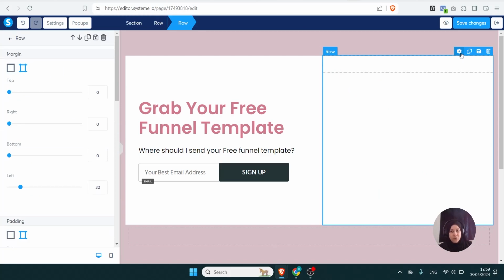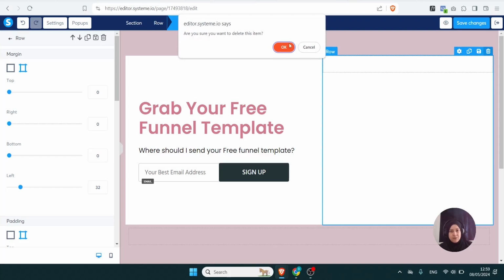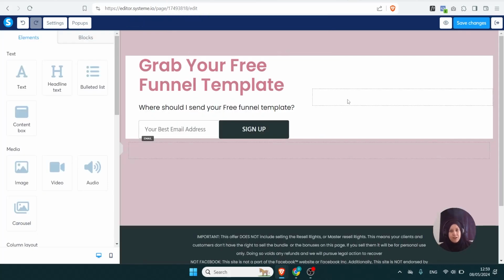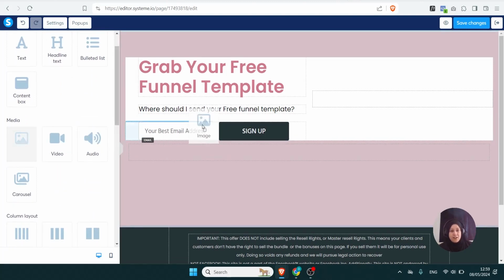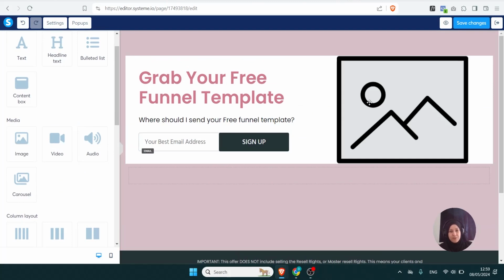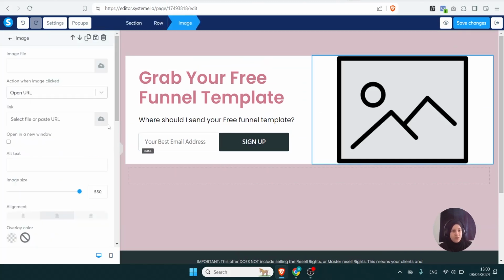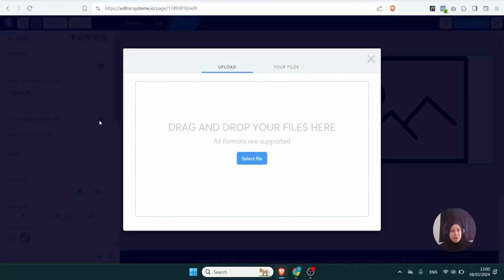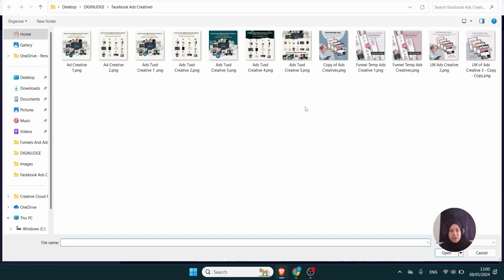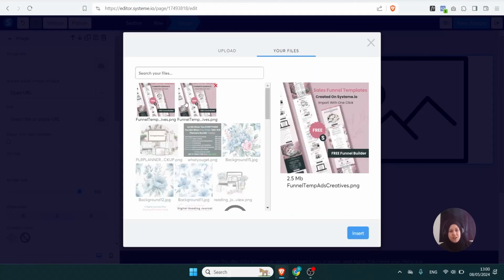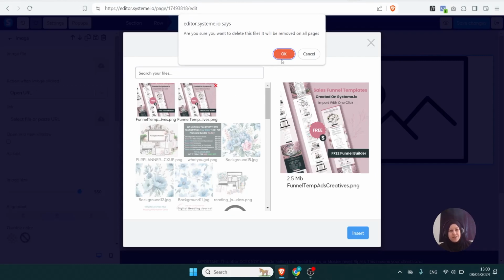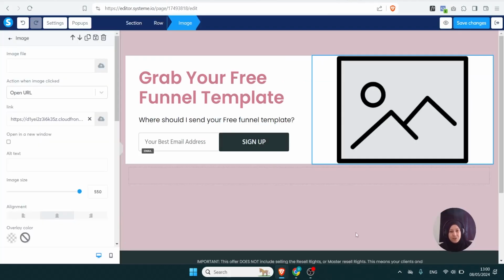So it's just a row. I'm going to delete, let's see. Yeah, that's what I don't want, that row at all. We still have this big row. So what we're going to do is go down to media and then get an image and drop it here. If I click on the image, it gives me the option to upload the picture again. And I'm going to choose this one again. Actually, I already have it on systeme.io, but yeah, insert.